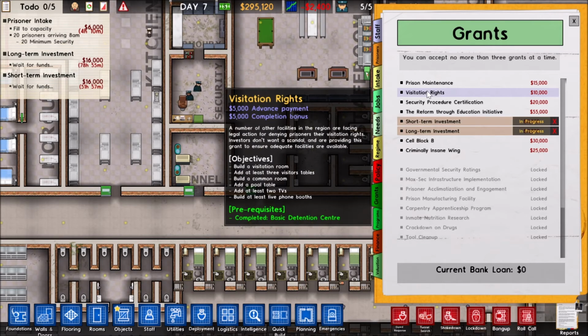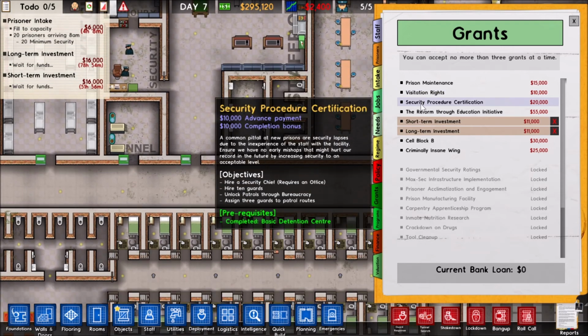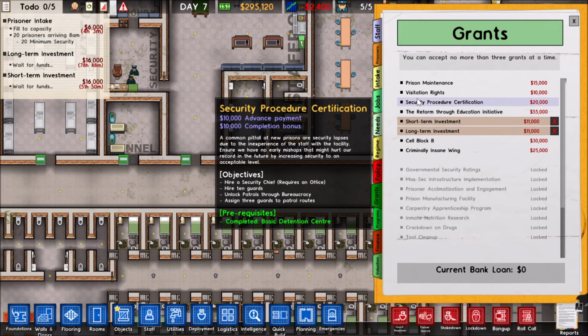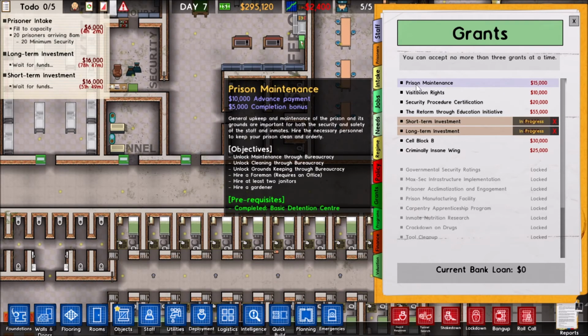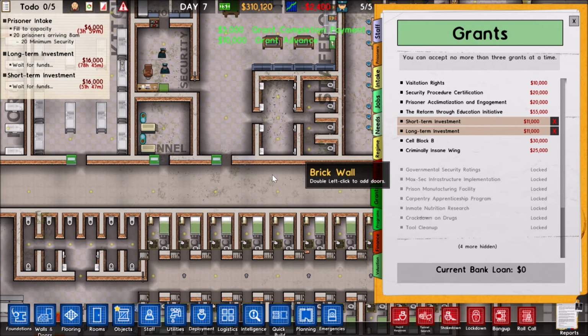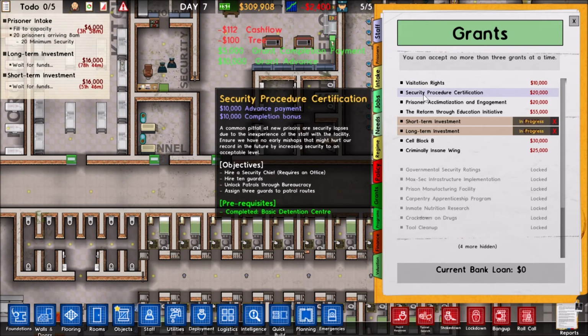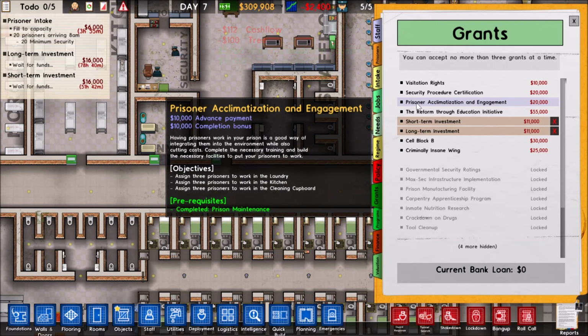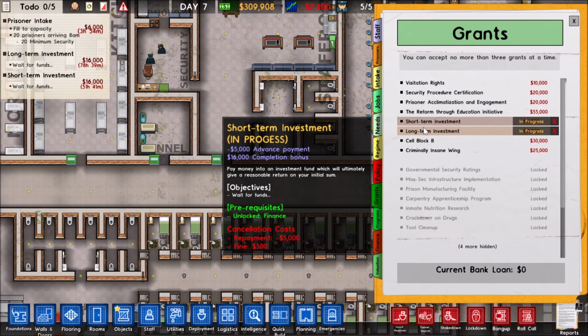Alright, so let's go with visitation rights next, maybe? Then we need a common room. Well, the common room we're not ready for yet. Security procedures. Alright. We could do security procedures, definitely. That one's going to be a while still. Prison maintenance. Alright, so we've already taken care of that one, so we'll get that one done. Let's go with security procedures next. Oh, actually we can do... no, we don't want to do that one yet.